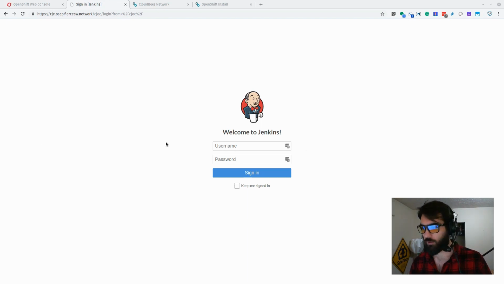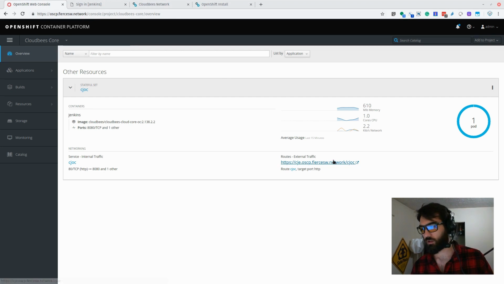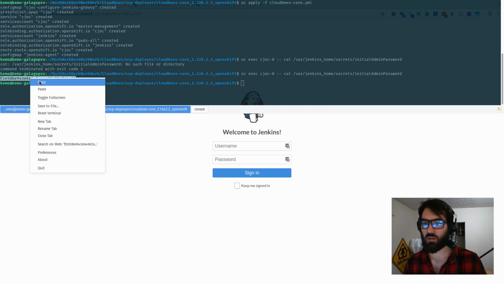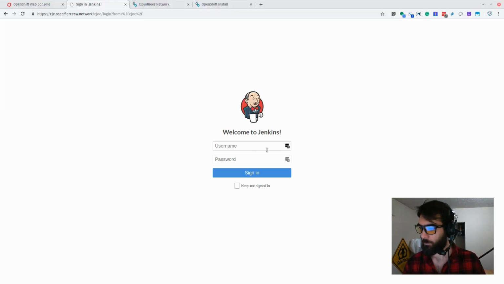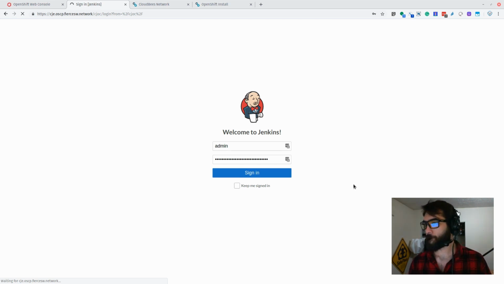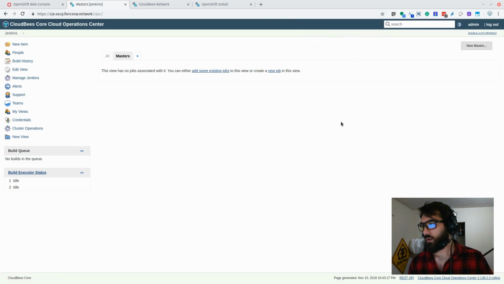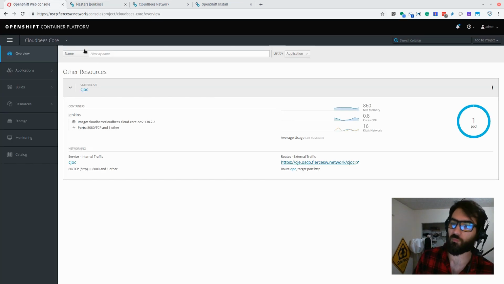All right, and we're back with a fresh install. So let's go ahead and grab that admin password again. Not too worried about this admin password because I'm going to destroy this as soon as we're done. Let's not save that. And there it is. We have installed Cloudbees Core on OpenShift.